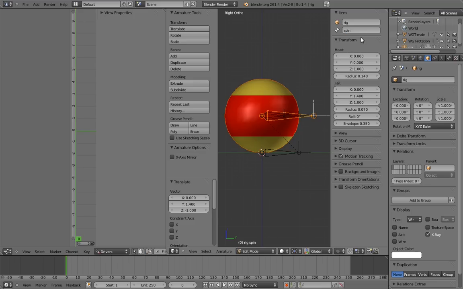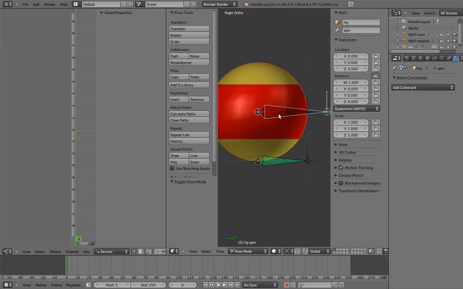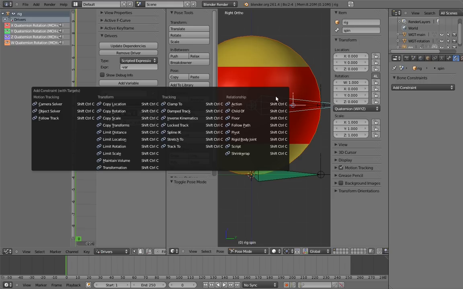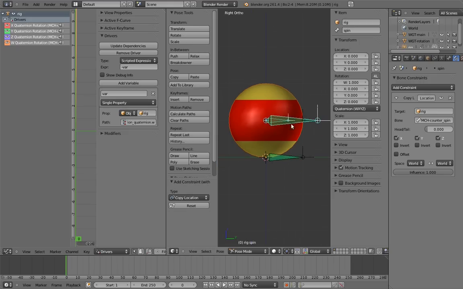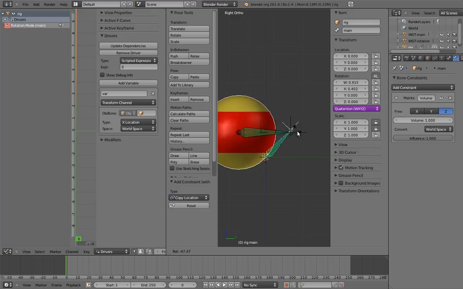The difference is we're not going to make it the child of anything, because we don't want it to be distorted during squash and stretch. We still want it to stay in the right position, however, so let's constrain it to copy the location of the counterspin bone. This way it will stay at the center of the ball.